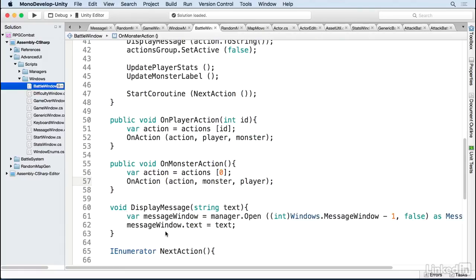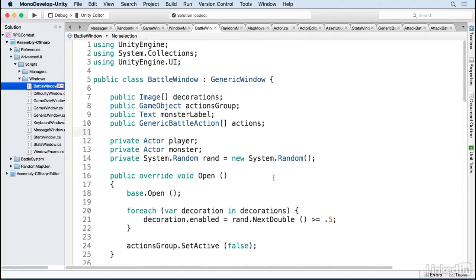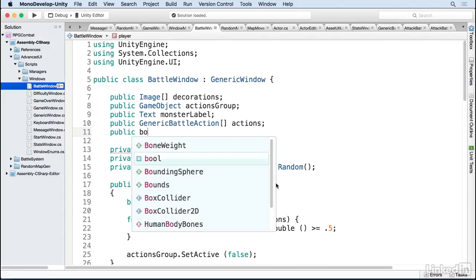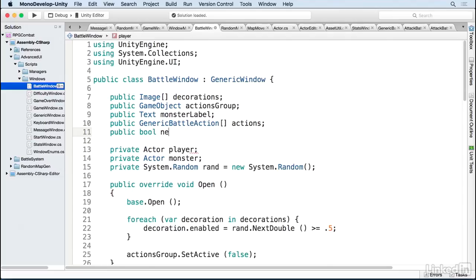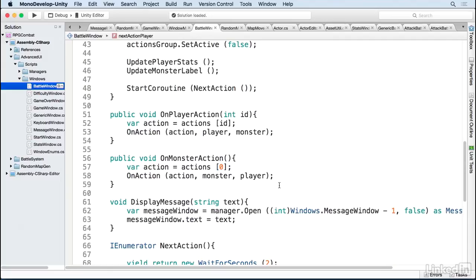Now we need to keep track of who's attacking first. So let's scroll up to the top of our code, and let's create a new public field with a type Boolean, and we'll call this nextActionPlayer. And we'll set this to true so that the player always attacks first.